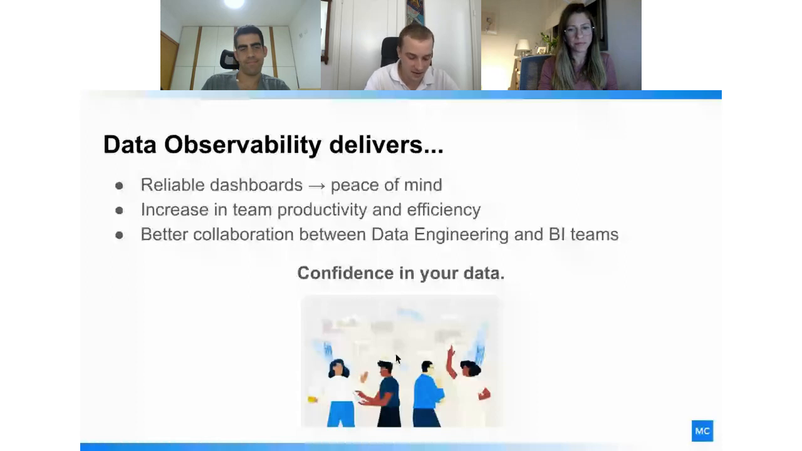So maybe I can just round out with some closing thoughts, and then there's a handful of questions that have come in that I want to touch on. In this case, data observability helped to deliver more reliable dashboards, which weren't breaking whenever there was a schema change, which helps folks like Yoav sleep better at night and have more peace of mind, but also creates a more consistent and seamless experience for the consumers of those dashboards. Definitely an increase in team productivity and efficiency in terms of catching things early before they became a big deal, and also having more tools to troubleshoot things when they pop up. And then lastly, better collaboration between data engineering and BI teams.